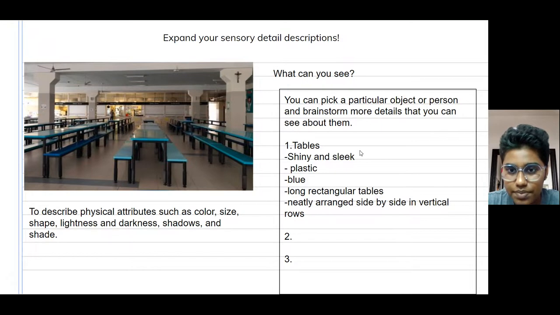Okay, so an example here would be tables: shiny and sleek, plastic, blue, long rectangular tables, neatly arranged side by side in vertical rows. So here's your time to shine in terms of using your wide vocabulary, your adjectives, adverbs, verbs, right? And feel free to scour the internet. The internet is your best friend. There are lists on websites on all these senses and words that you can use for them. You can use the dictionary, the thesaurus. You can find synonyms and more specific words as well. Feel free to use the resources at your disposal. So during an exam, you have it all in here.